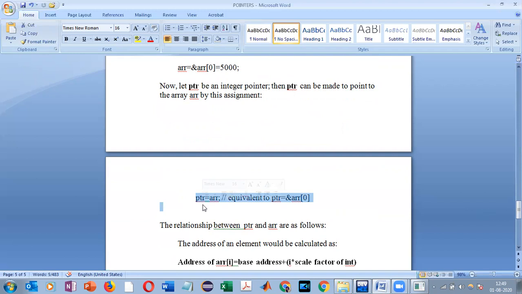And once we have the base address of the array, we can easily access all the elements of the array, because we know the starting address of the array. And since all the array elements are stored in a contiguous fashion, there is no problem at all in order to access all the other elements. So now you may have a question: how to access the next element of the array?